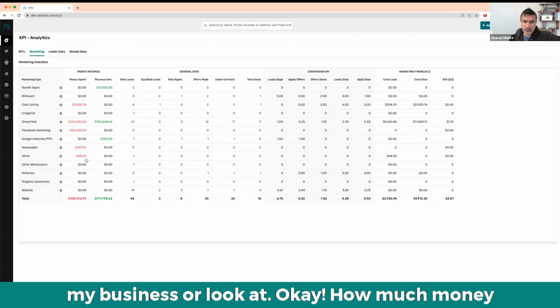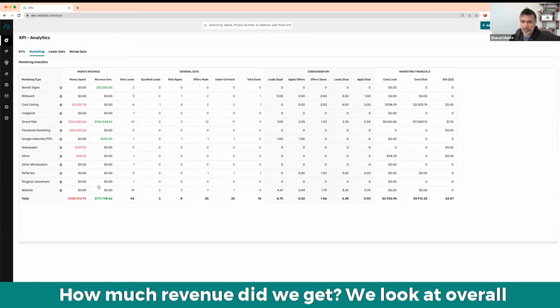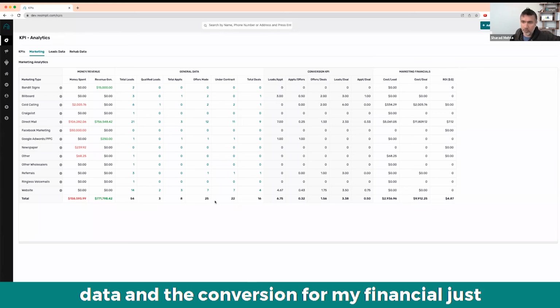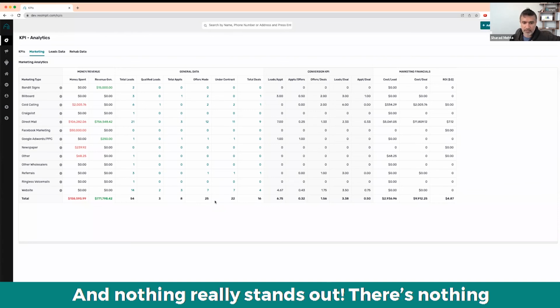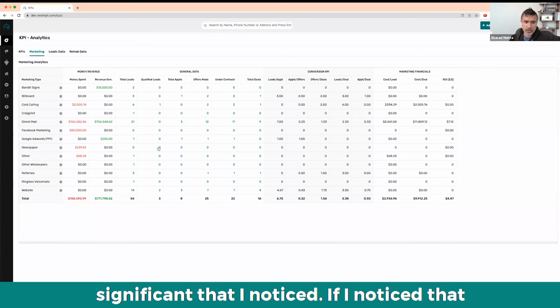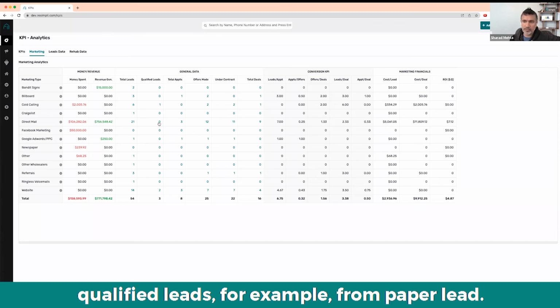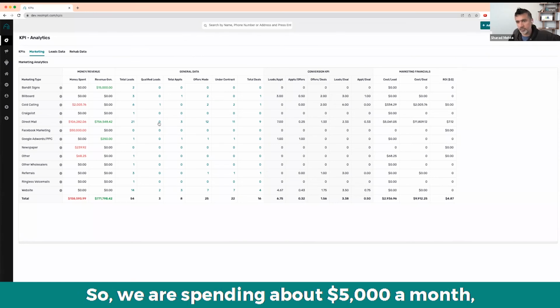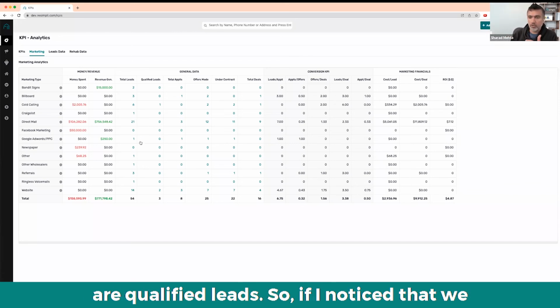I'll look at, okay, how much money did we spend in marketing this month? How much revenue did we get? I just look at overall the data and the conversion for my financials, just to make sure that everything seems okay. Nothing really stands out, nothing significant that I noticed. If I noticed that we had 21 leads and then we had 0 qualified leads, for example, from paper leads. So if we're spending about $5,000 a month on "need to sell my house fast," we want to make sure that a big majority of those leads are qualified leads.